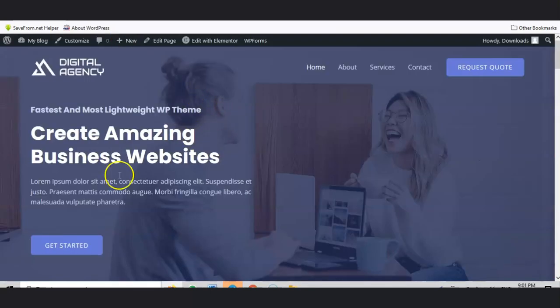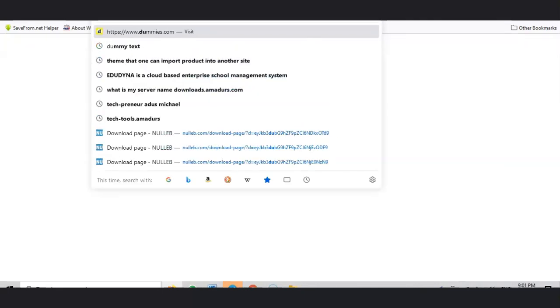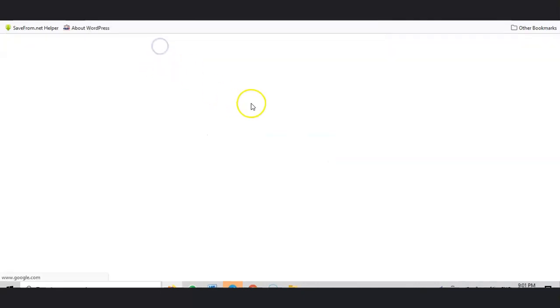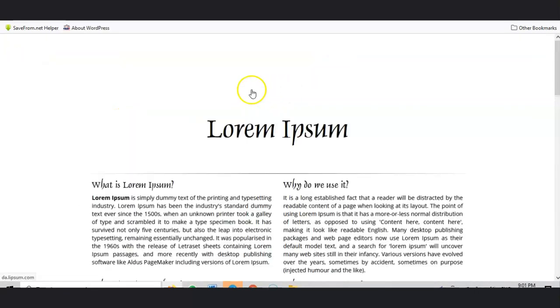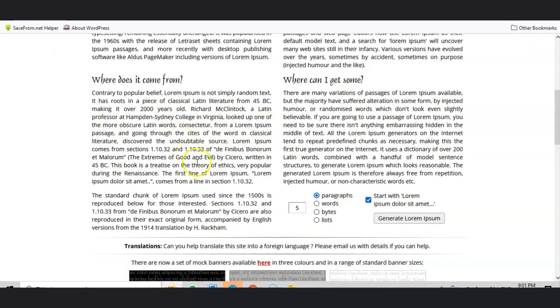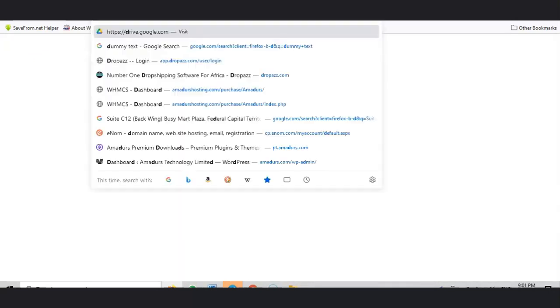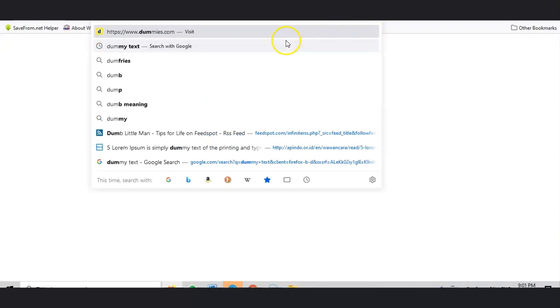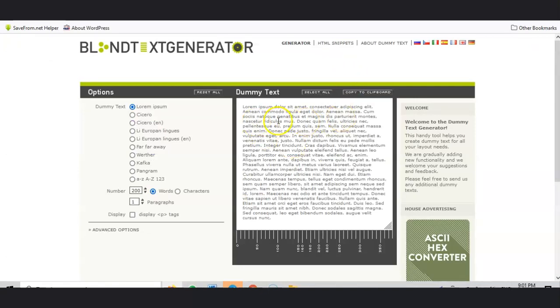The write-ups also, where we need to put them here, we need to look for, let's say, dummy content. So we need to get dummy text, things like this. We will get this one, anyone we can use, to generate it for us. There's still another one, dummy content generator, so you can actually use anyone you want to use.